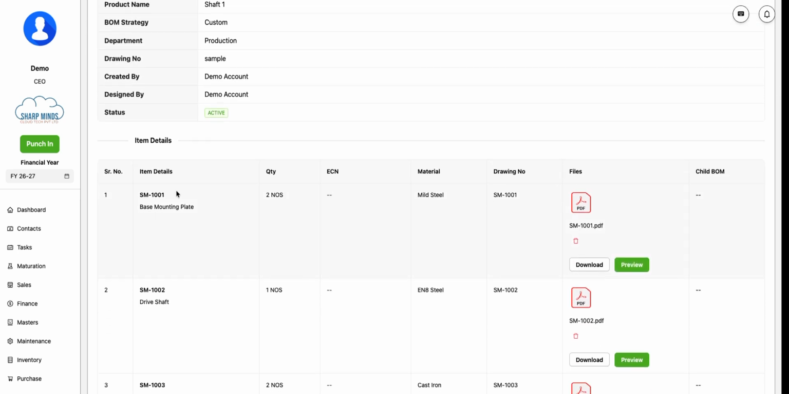I imported it from Excel. The Excel was given to me by your 3D software, Fusion 360, SolidWorks, AutoCAD, and so on. I imported the Excel file. From that Excel file, all my item details were imported for the BOM. I did not have to manually type it.